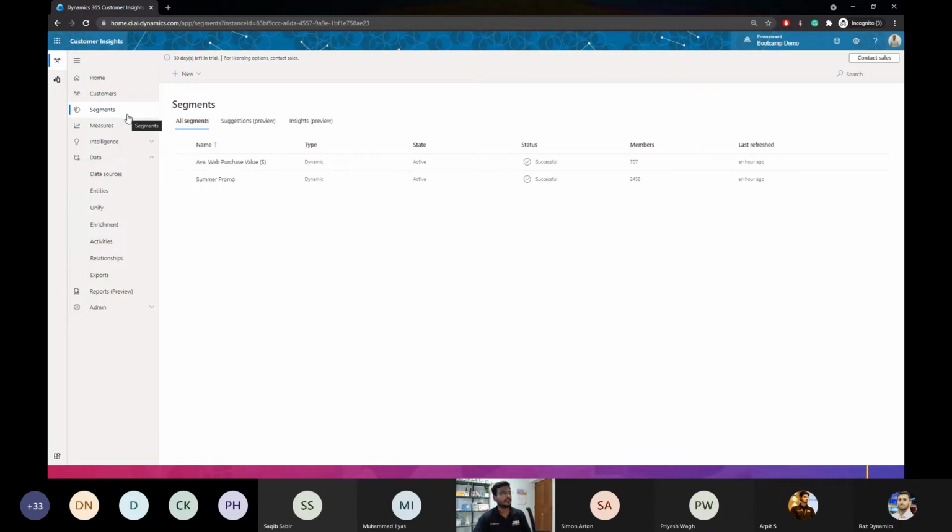This is where it gets interesting. Now we have done the unified profile, and we have started making use of that valuable data in terms of segments and measures.